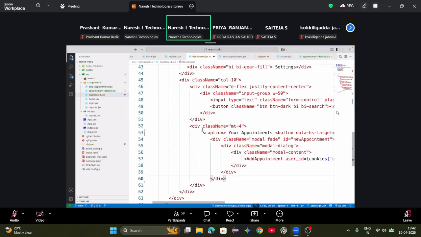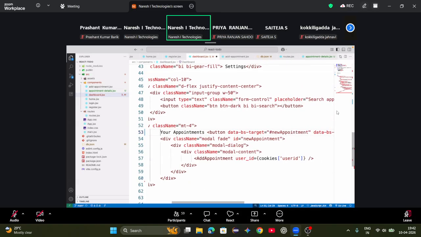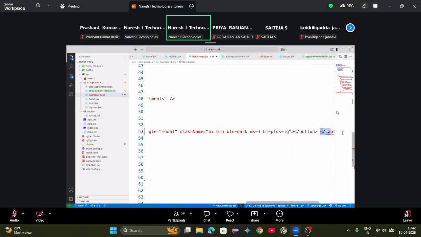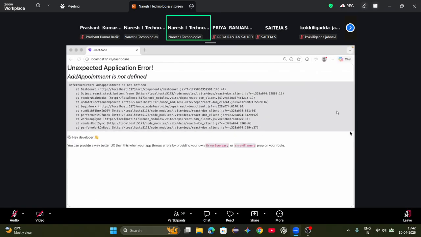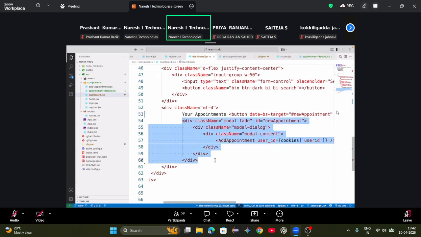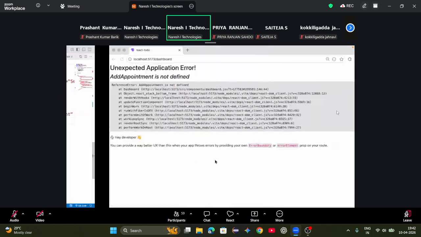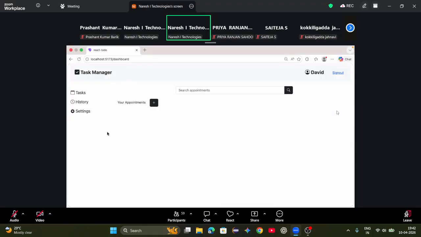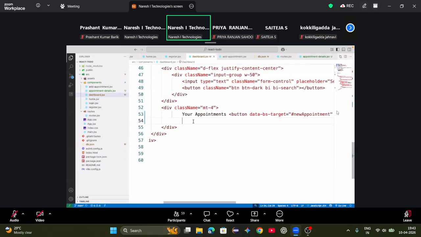Here I will keep this, just simple, your appointments. Okay, the button is that. Add appointment. Here, this model we clean up. We don't need a model anymore now. So only this will come. That means your appointments word and this plus button is available here. This I will put in a span.